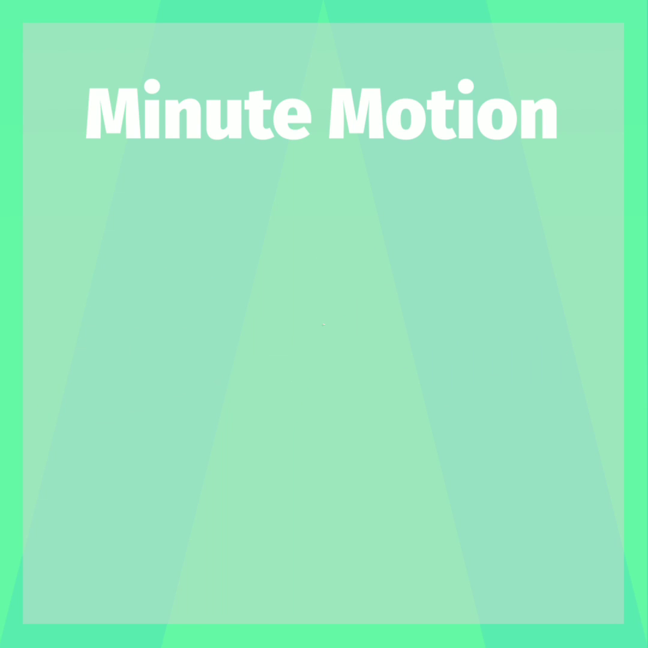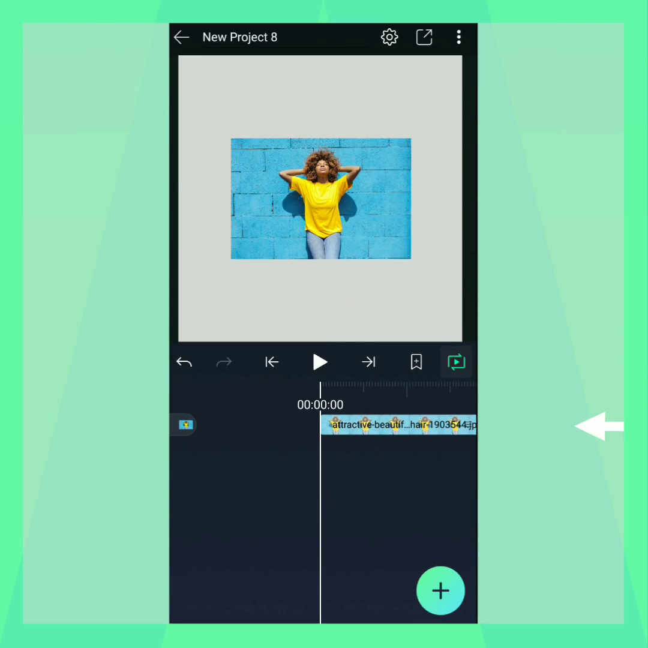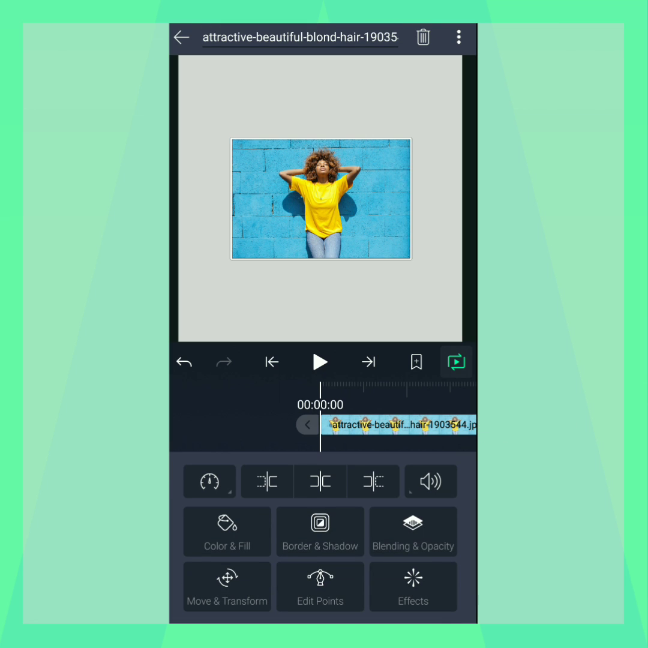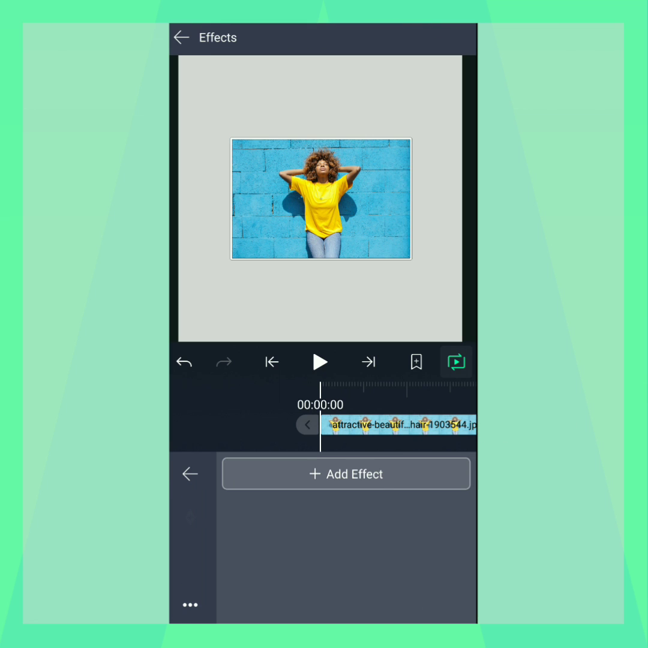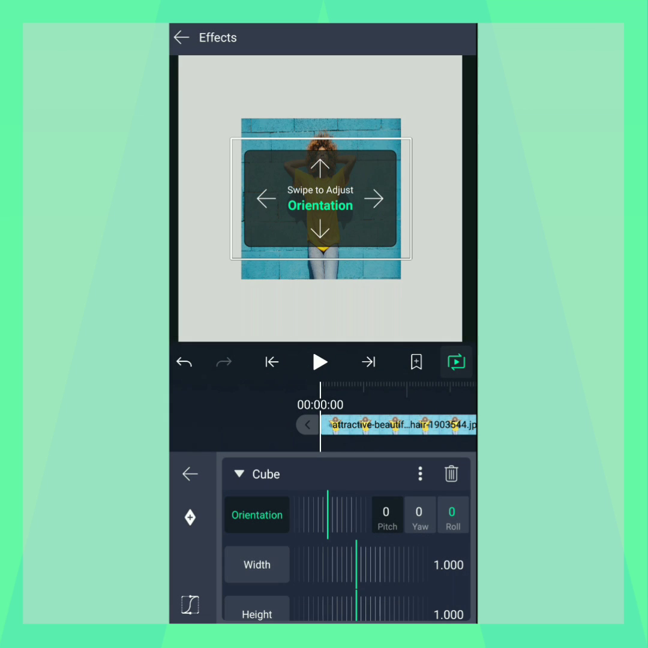Cube automatically turns a layer into a three-dimensional cube. Tap on the object you want to make into a cube, tap Effects, then Add Effect, then scroll to Cube. Cube comes with many settings.